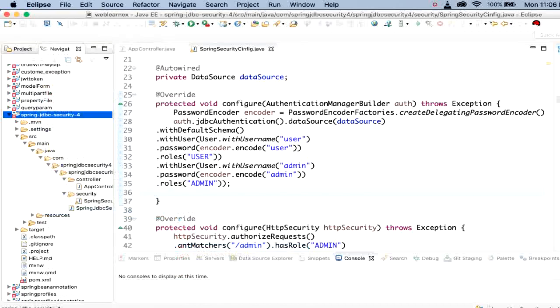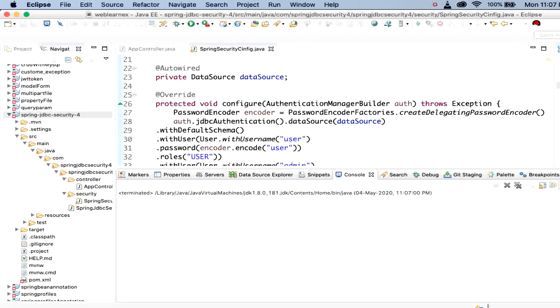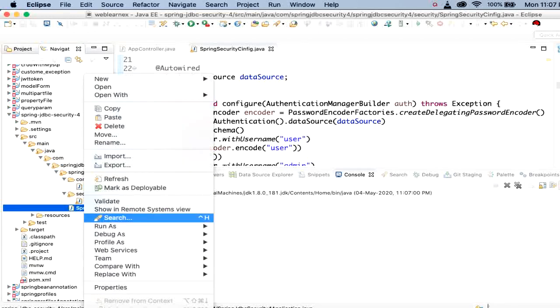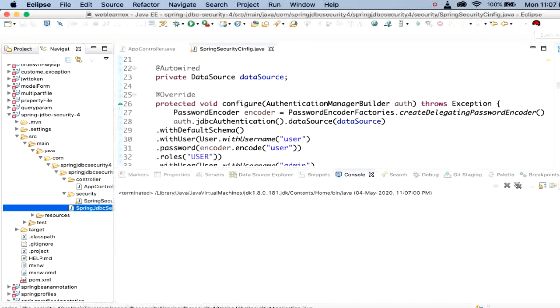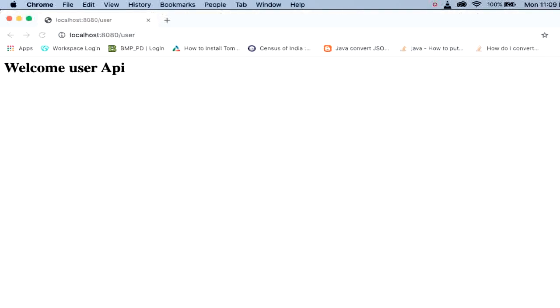Maven clean. So now the application is built successfully. Let me deploy. Right click on the project, run as Java application. So the application is up and running. Let's try with the UI.